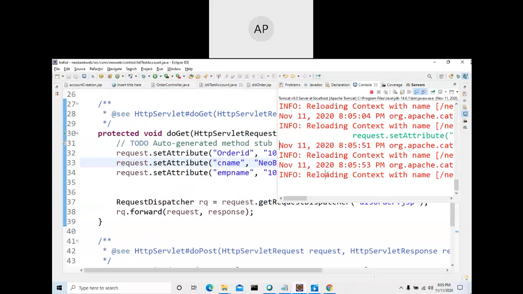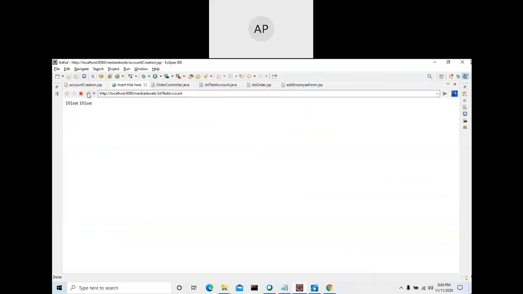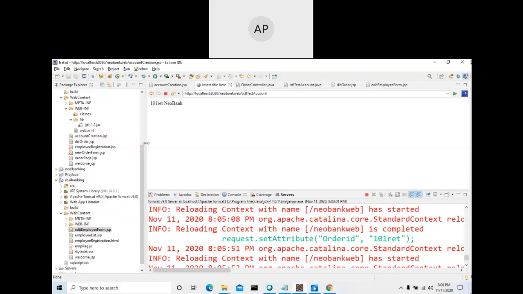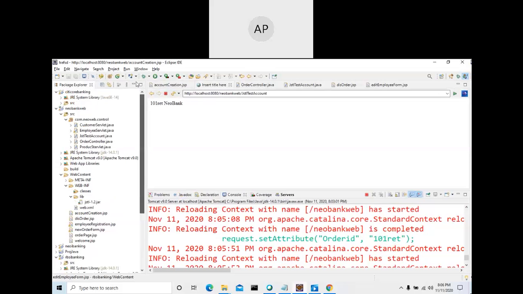So how will you Control C, Control V, and what do you want to display? The C name, right? C name here, C N A M E, c name. So let me run this one.